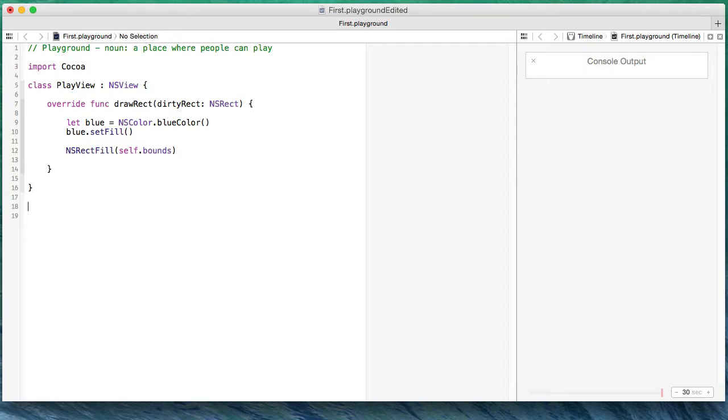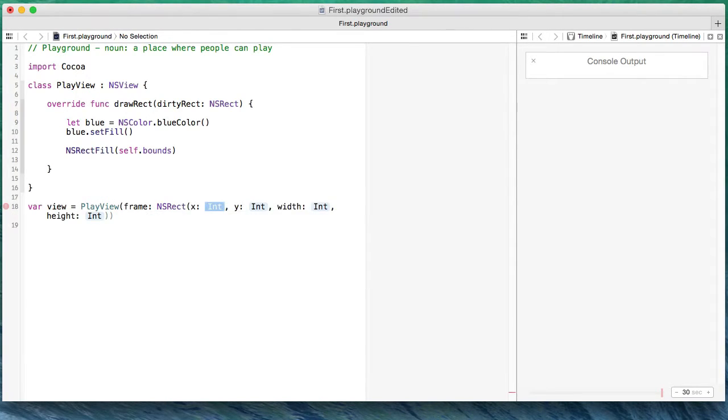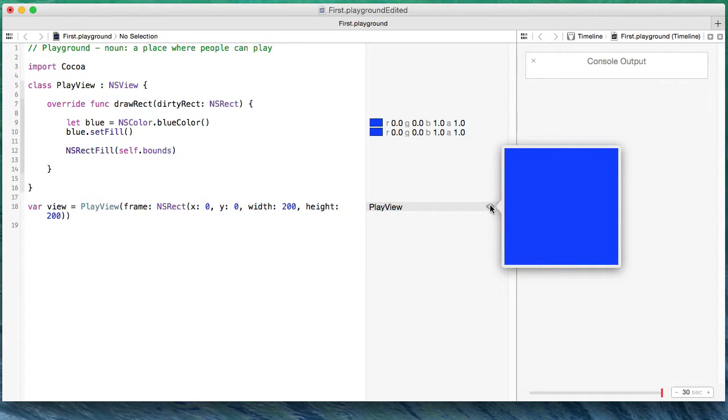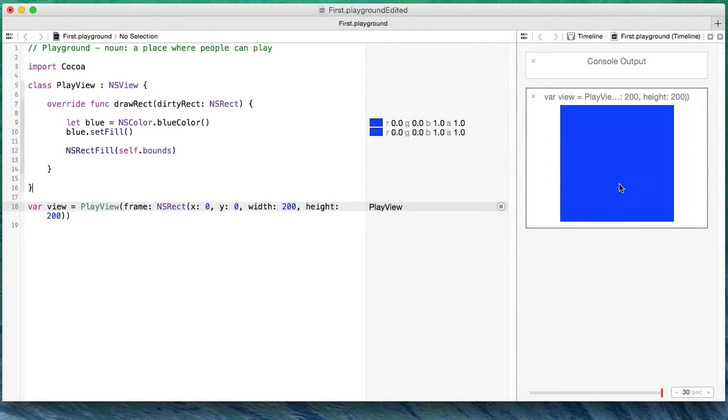I'm going to come underneath and create a variable, and let's just call it view. It's going to be of type PlayView. Now I'm going to send it a frame to give it a size, so that's going to be an NSRect, and we'll send in 0, 0, 200, 200. Now you notice I have these previews here for the color, but also for my view. If I use the eye, that's what my view looks like. I can also click on this to see how it changes over time.